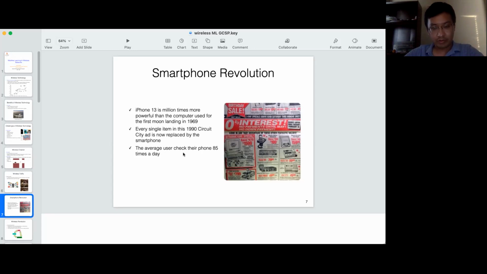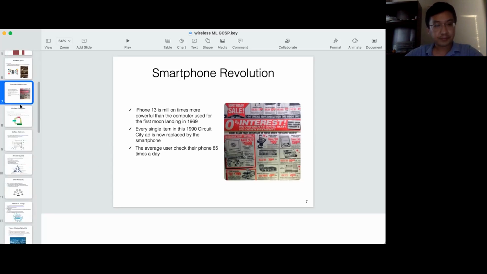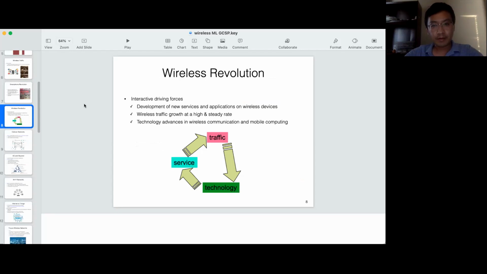mobile phone users use these devices heavily every day. So all these reasons are why nowadays we have so much wireless traffic. So we can understand why we have such large wireless traffic nowadays. So this is essentially because of the interactive driving forces between wireless service, wireless traffic, and wireless technology.